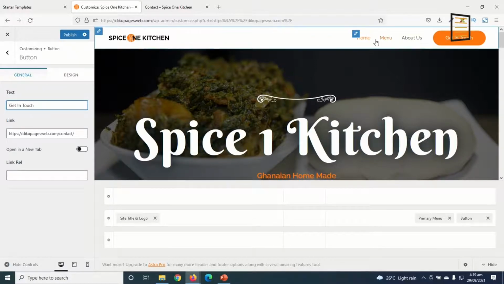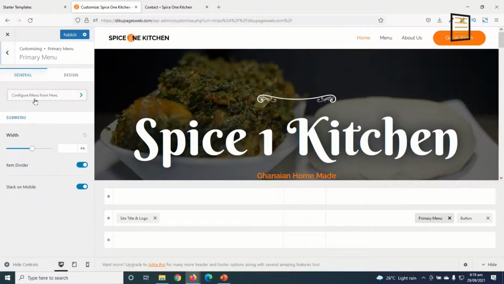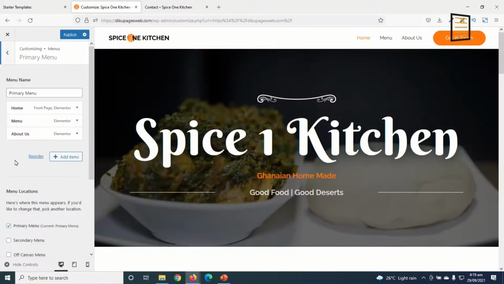If you want the menu, you can rearrange them. So I'll go back to the pencil icon, configure menu, edit it from here. Maybe menu should come below about us, something like this. Since you may want your visitors to see your menu quickly, you should rather come under home. Perfect.